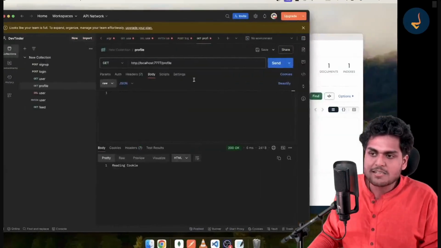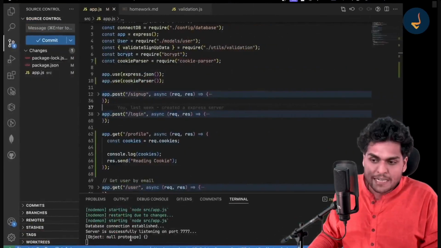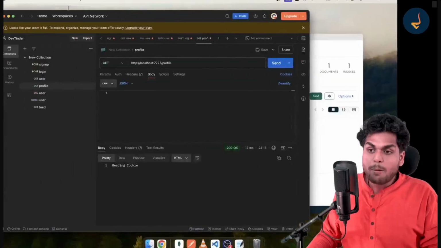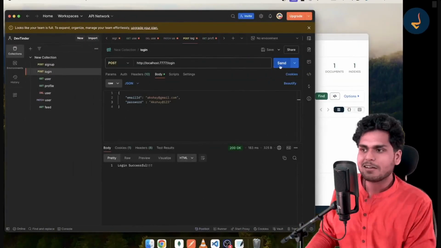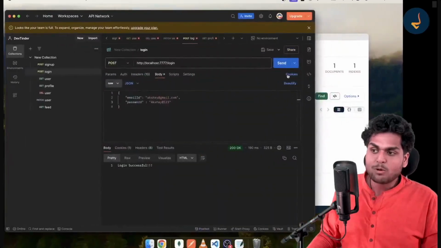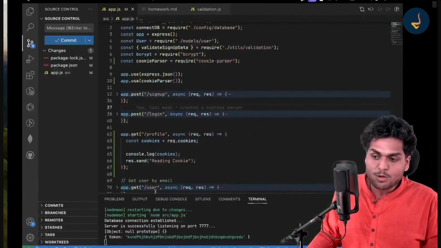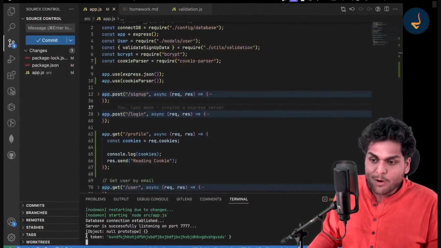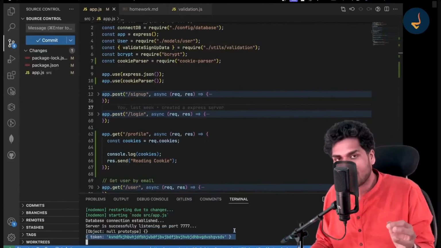Let me restart the server. Let me show it to you. If I hit a profile API call, my cookie is not coming over here, right? But suppose I log in. If I hit enter, I log in. Now my cookie would have been stored. And now if I go to profile and hit it, see this, I have got my cookie back.